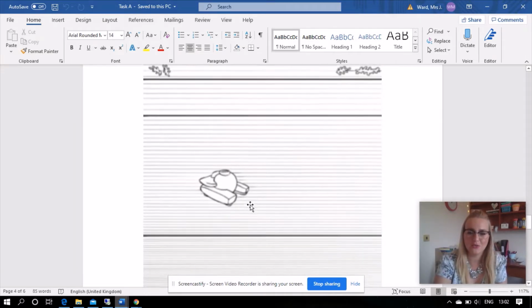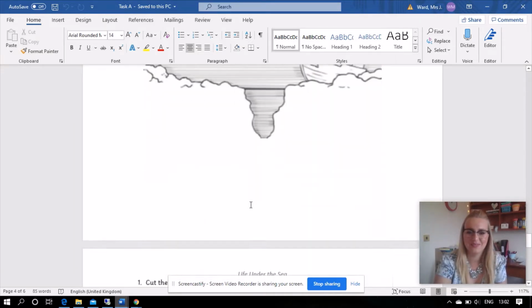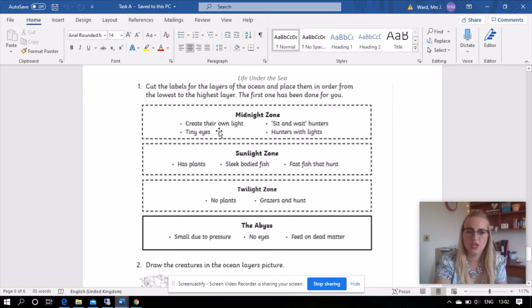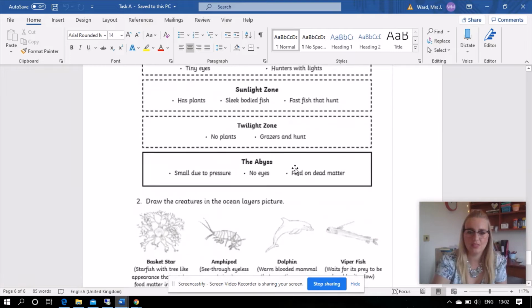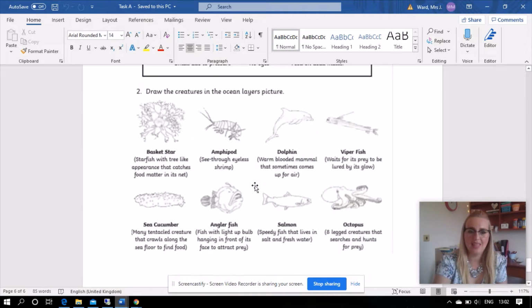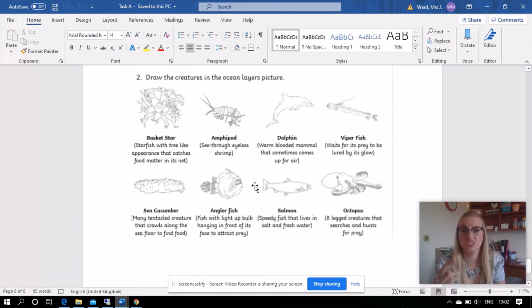Then you've got a picture of the different layers. And you've got to cut out these labels and put them into the right layer. This one's already been done for you. And then it says draw, or again, you could just cut out the different animals and creatures of the ocean, and can you put them in the right layer of the ocean where you would probably find them.